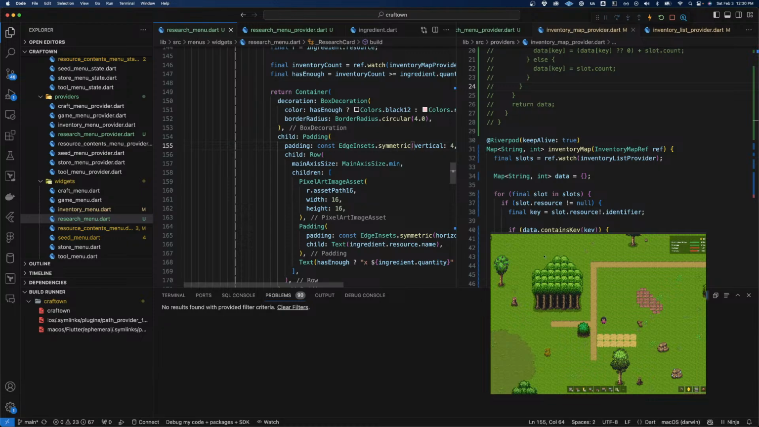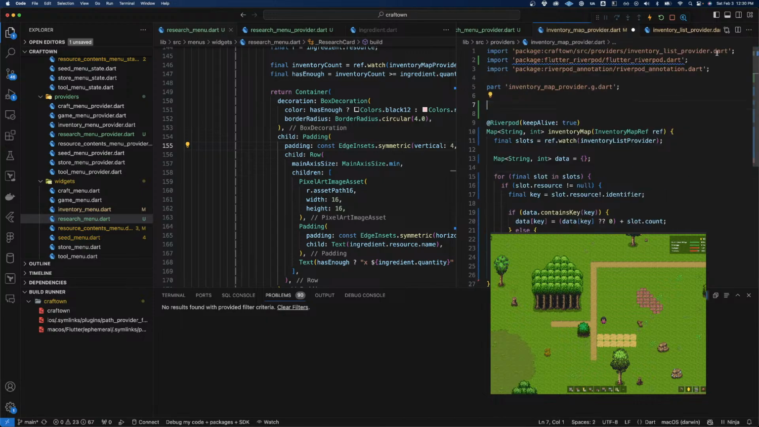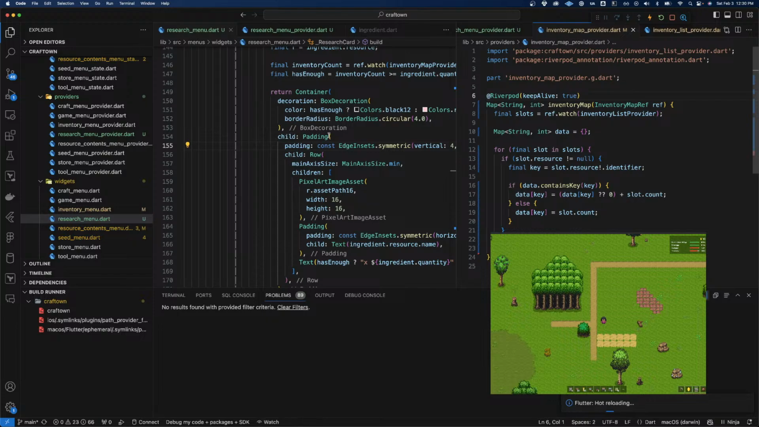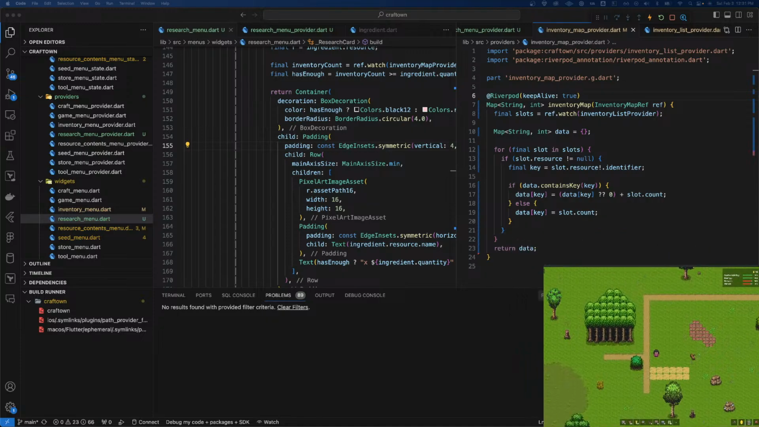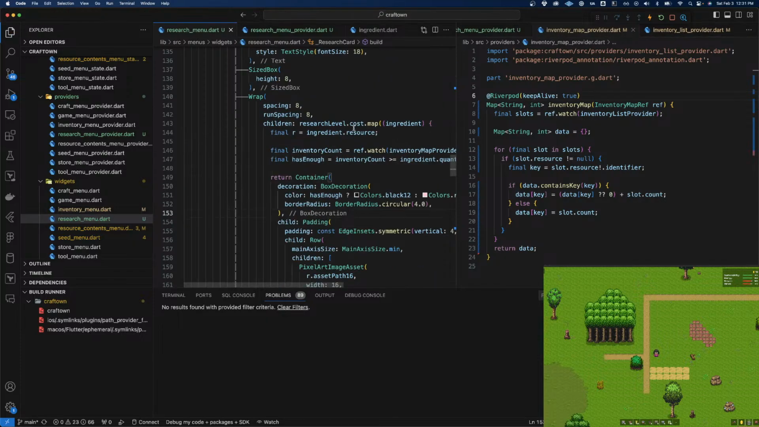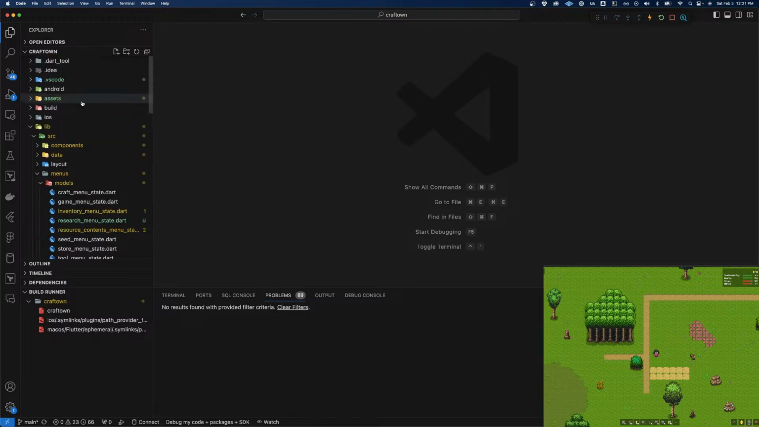Okay, where were we? Research stuff. Oh, yes. Get rid of this now. Okay, I want to make it so that we'll do this in a cool way.